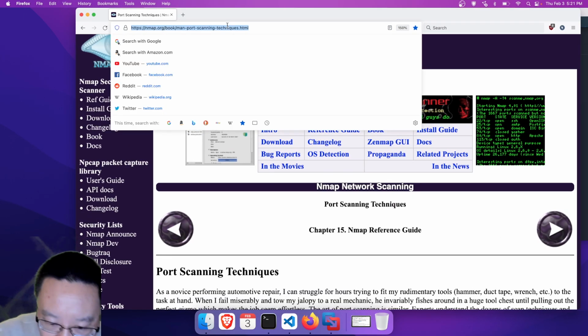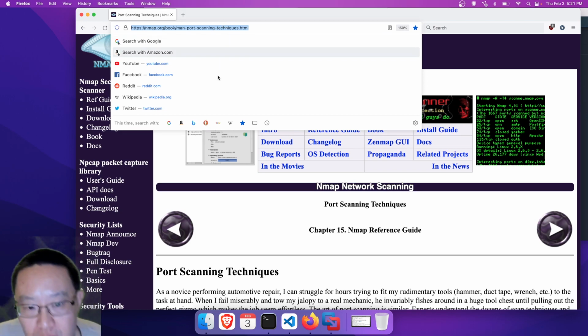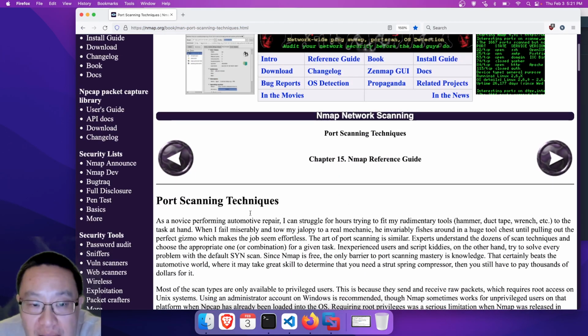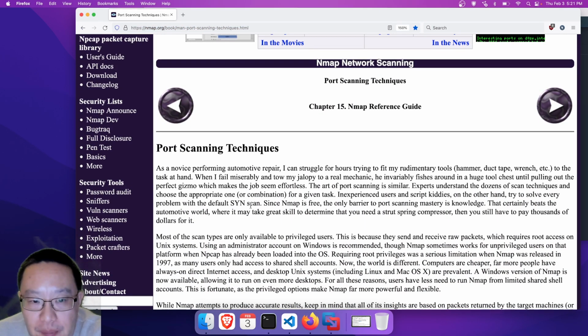I'll show you this documentation. Port scanning techniques. This is an important line. I love this paragraph. "As a novice performing automotive repair, I can struggle for hours trying to find my rudimentary tool, hammer, duct tape, wrench, etc., to task at hand. When I fail miserably and tow my jalopy to a real mechanic, he invariably fishes around in a huge tool chest until pulling out the perfect gizmo, which makes the job seamlessly effortless. The art of port scanning is similar.